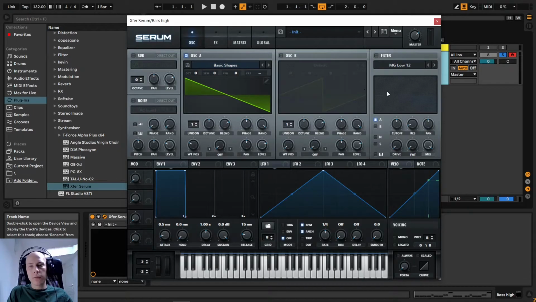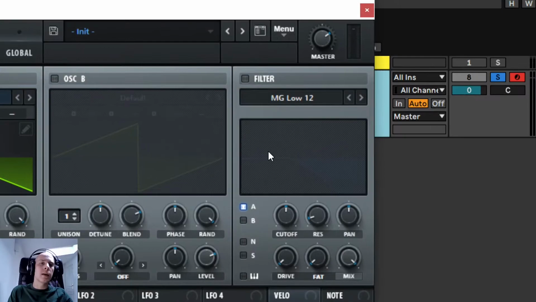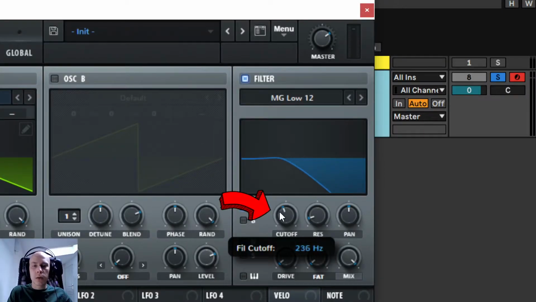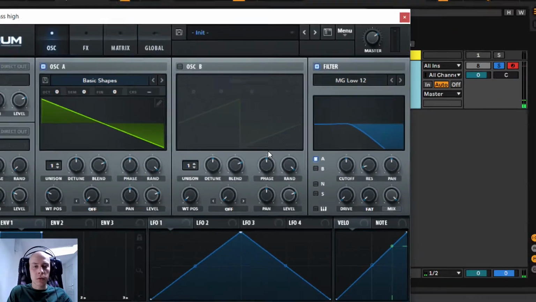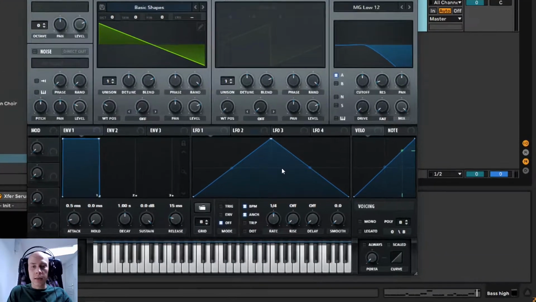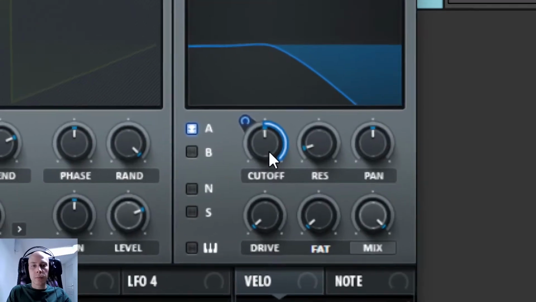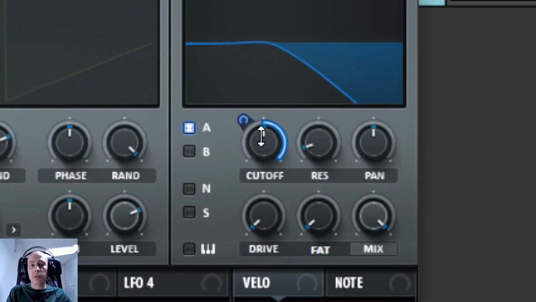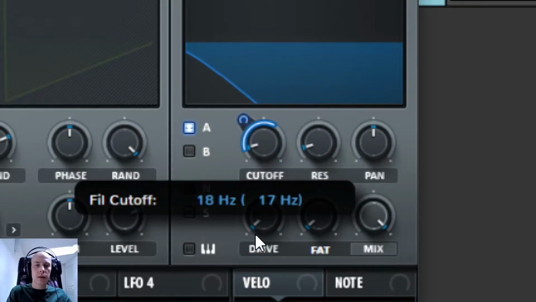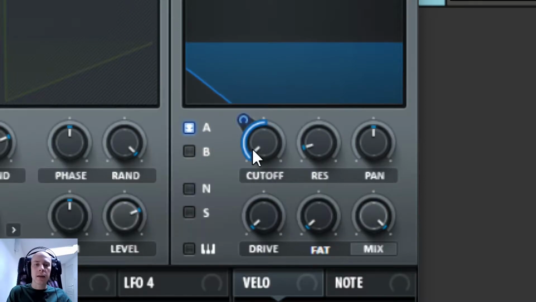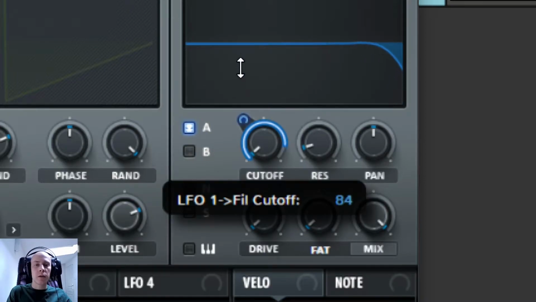The most important thing about EBM bass lines is the low pass filter where the cutoff frequency is modulated. For this modulation, I will use the first LFO. I will drag the LFO one tile towards the cutoff frequency control. Now a blue halo has appeared, which shows us the modulation range. I want to extend the modulation range. I will bring the cutoff control down and then I will extend the blue halo.